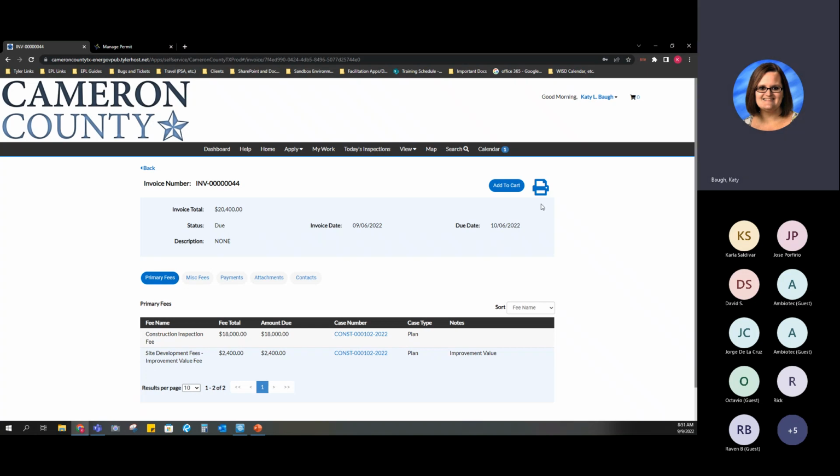From here, I can choose to print this invoice if I want to print this for my records. I can also add it to my cart to pay in a moment. To access my cart, you see this little shopping cart way up here in the top right. That is where I can access my cart. Right now it has a 0 next to it because I don't have anything in there currently.